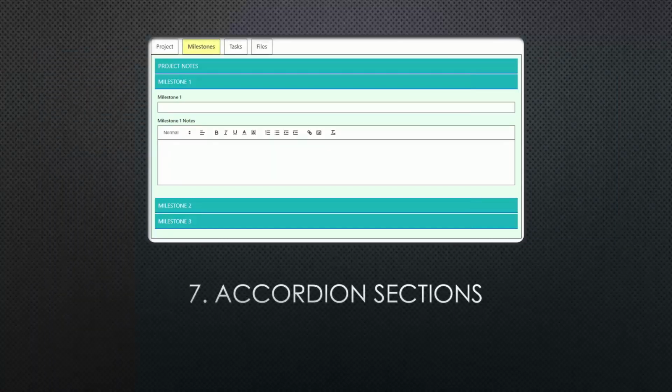Accordion sections. This is a similar concept to the tab control. This is a way to have expanding and collapsible sections so that your user can really just focus on the part of the information that they want. Again, a way to kind of make things a bit more bite-sized and streamline your user interface.